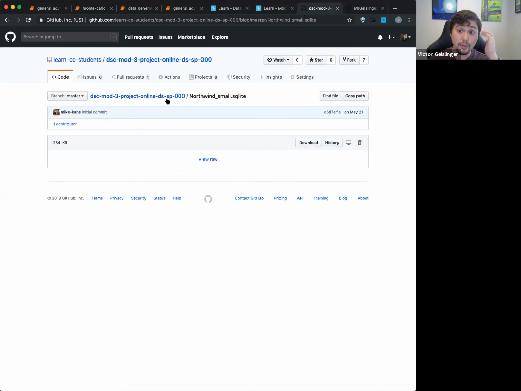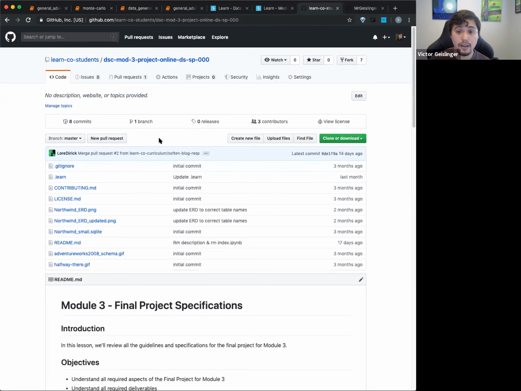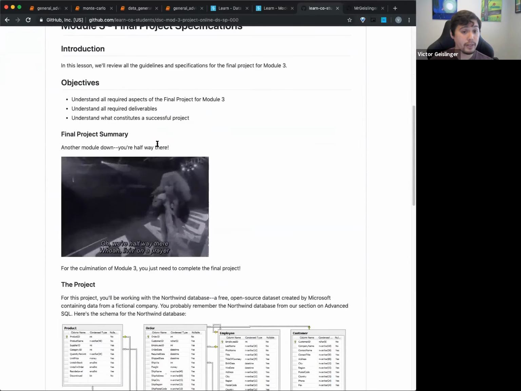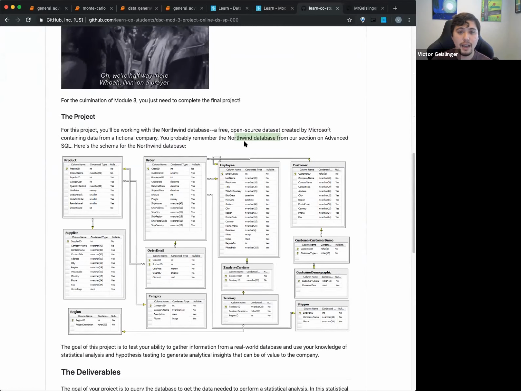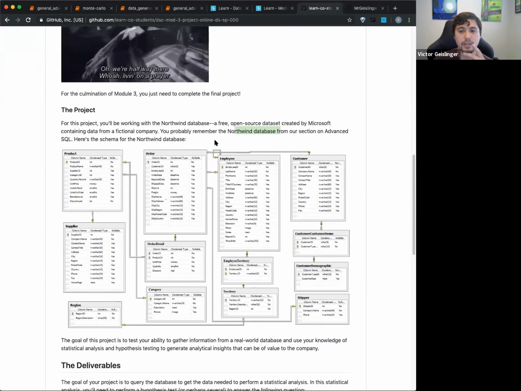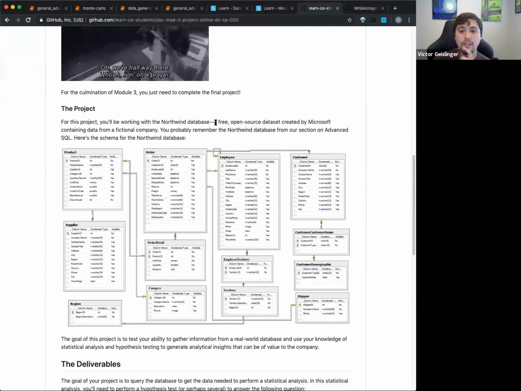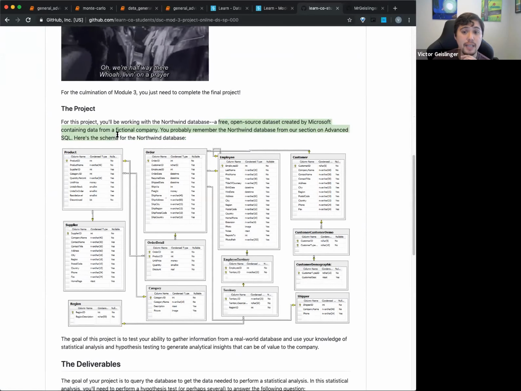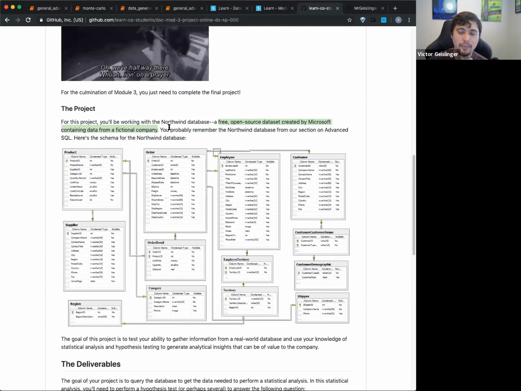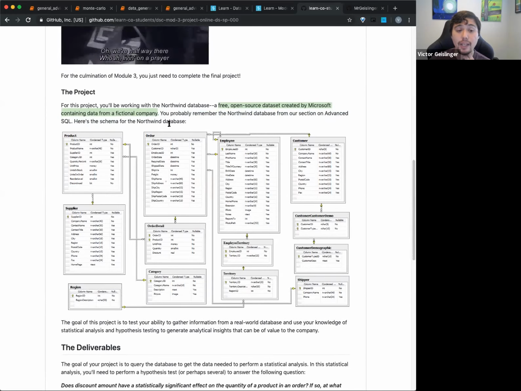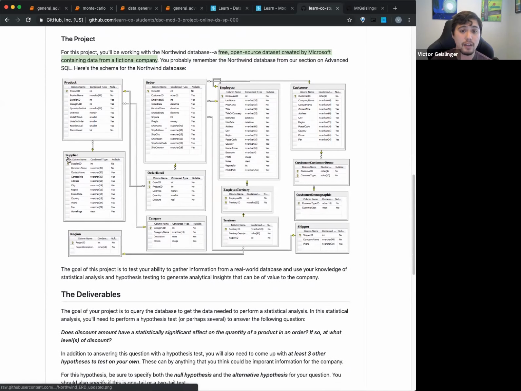But then once you have that SQLite database in there, to actually do the project, what are you going to do? So this is called our Northwind Database. I can't remember where they actually retrieved this database. Oh, here. It's a free and open source data set created by Microsoft containing data from a fictional company. So I think this is direct from here. You can probably look at the Northwind Database if you want. It's from a fictional company. You can see here, this is our schema going through here. The product, there's orders, there's employees, customers.